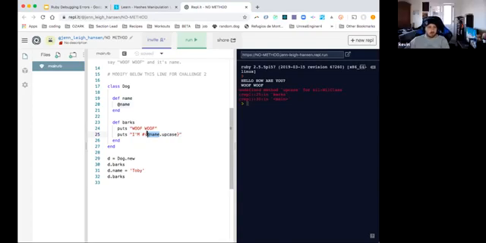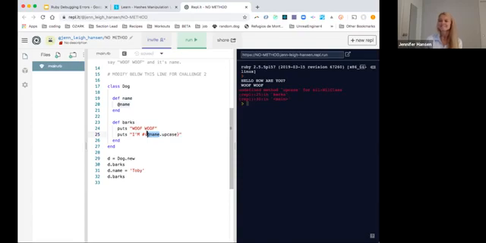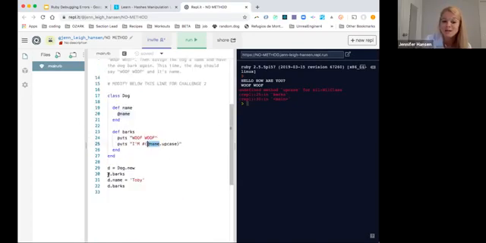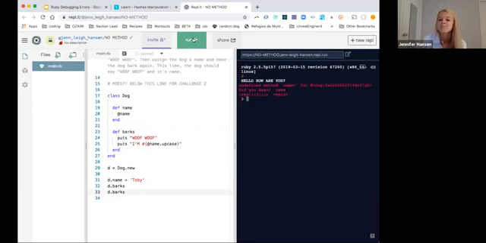Yeah, I was exactly going to say the bark is being called before the name is being assigned. Exactly. Yeah, and I see Jesse put that in there too. So there's a few ways to solve this. If you follow the challenge directions, you would not want to just move this, because I actually did want our dog to bark first without a name and then to bark with a name. But that would actually get us past that method.